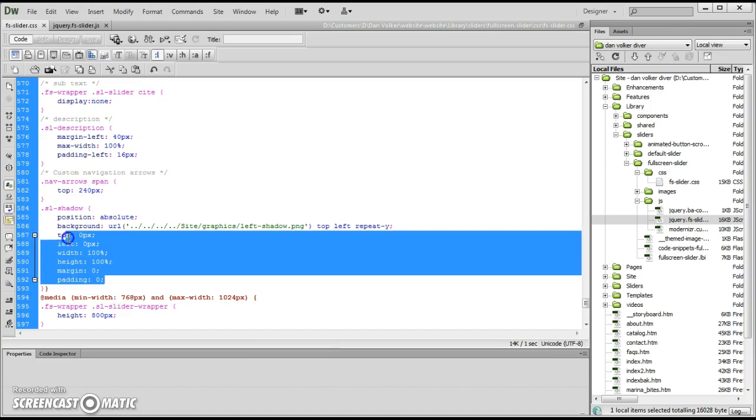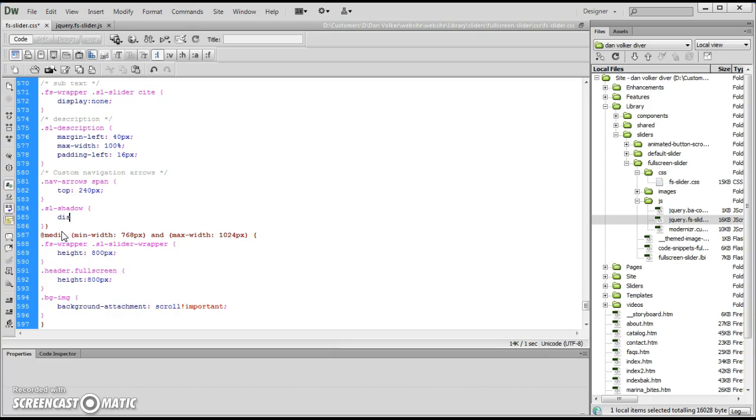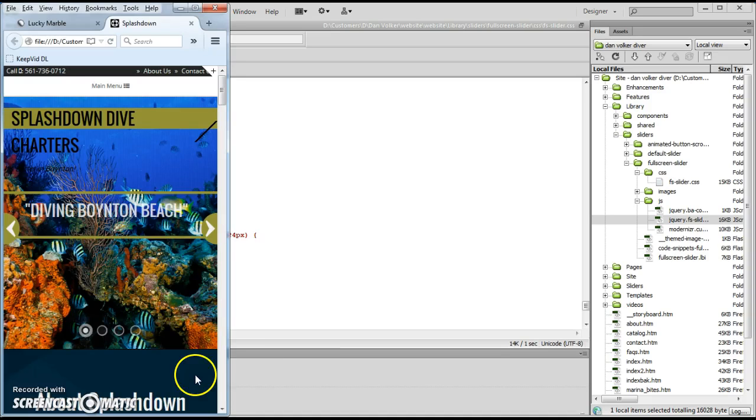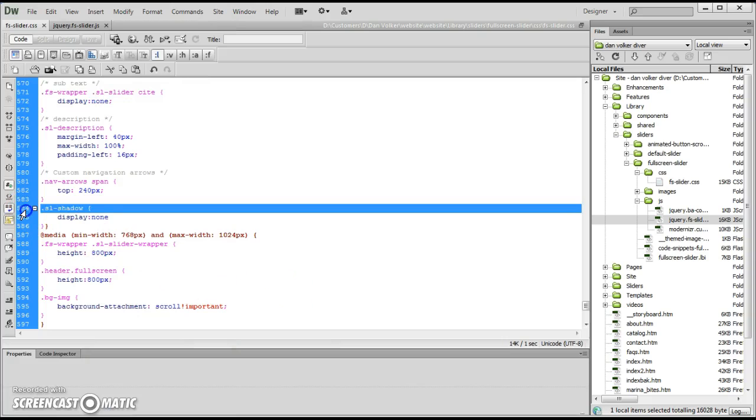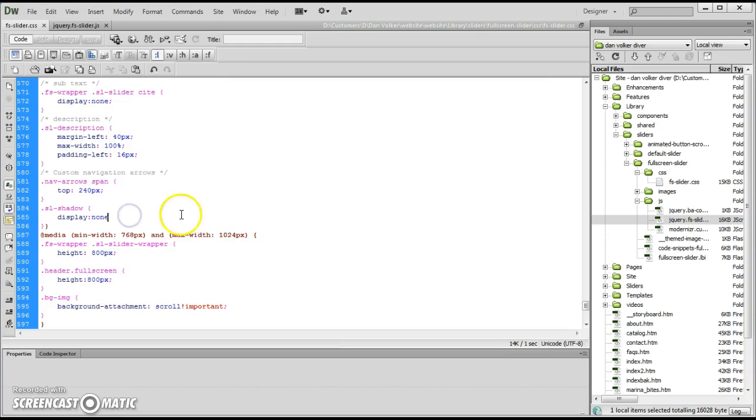There it is right there. We're going to go display none as well. I'm going to send you a copy of the style sheet, so don't worry about all the changes I'm making here. There. See how that really clears things up? So what I did was SL shadow display none, and that was the last thing on that.